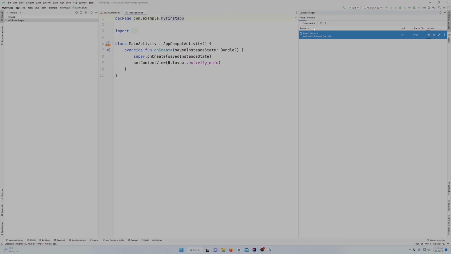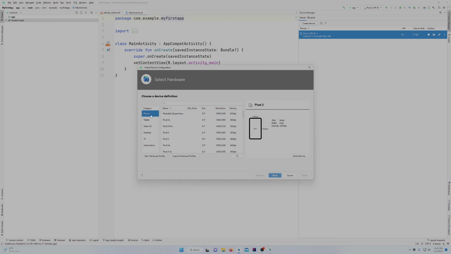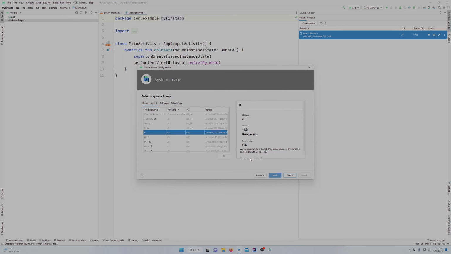Now, to create a virtual device from the device manager, I just hit create device. I select the type of device I want to create, a phone, a tablet, Wear OS, etc. I can create a new hardware profile or import one, but it's easier to just select one from the current list. Some of these are named devices, known devices that were made by Google, and others are just generic device descriptions. Again, it depends on what you're trying to test. That can lead you to decide on which type of virtual device you would create. Afterwards, you select the version of Android you want to have installed on that device. You can either select one that you've already downloaded or download another version of Android.